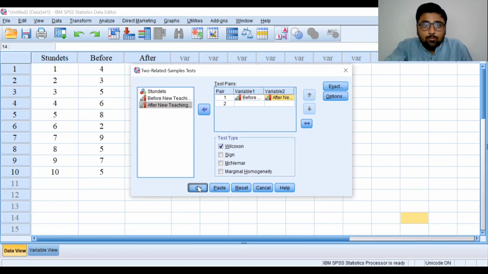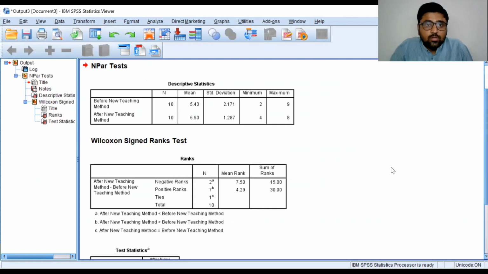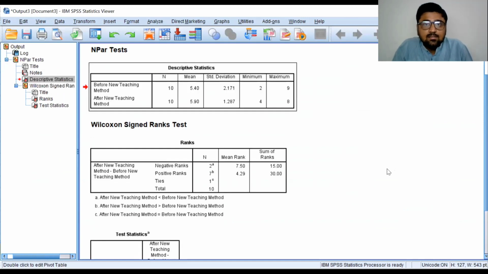You can see the output in the output window. So here we have the descriptive statistics. Before new teaching method and after new teaching method, there are 10 observations, 10 students. Mean of before new teaching method group is 5.40 and mean of after new teaching group is 5.90. We have the value of standard deviation, minimum and maximum.